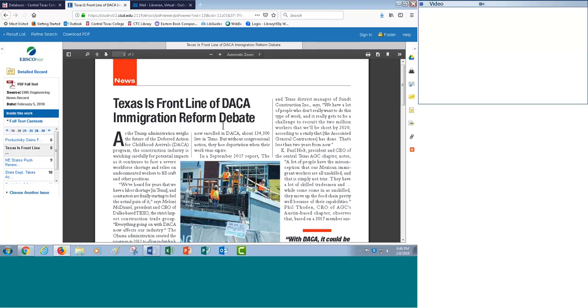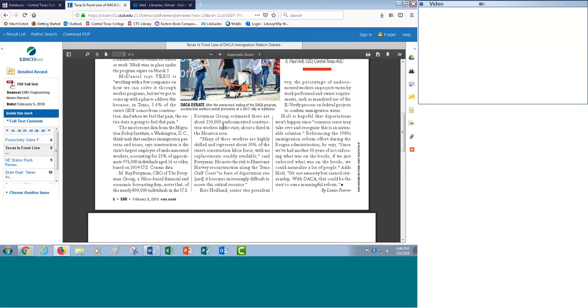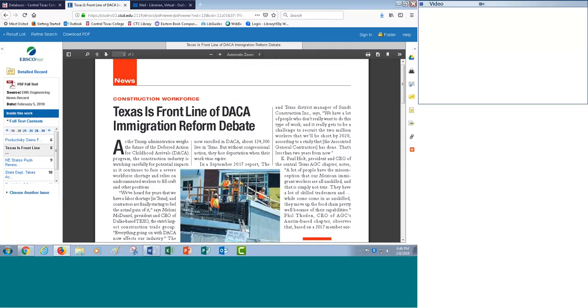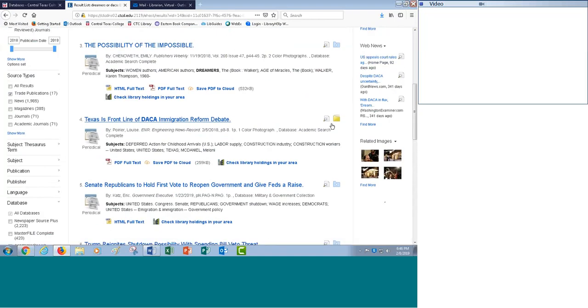this looks like it has a nice photograph. And this may, again, be something that I want to look at. And the reason it's in the Engineering News Record is because it's dealing with the construction force. And so I can add that one to my list. You'll notice, too, that my icon here is yellow instead of blue. This tells me it's been added.